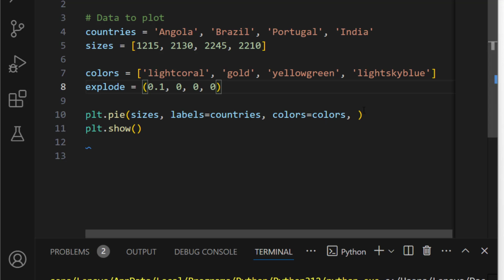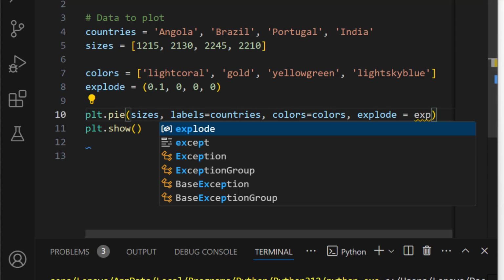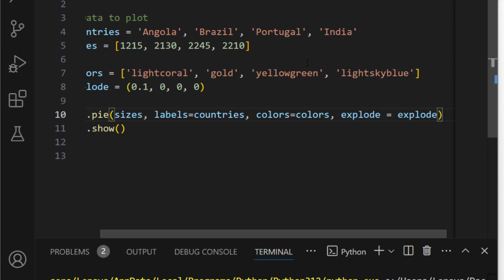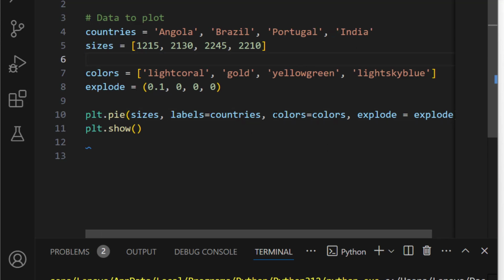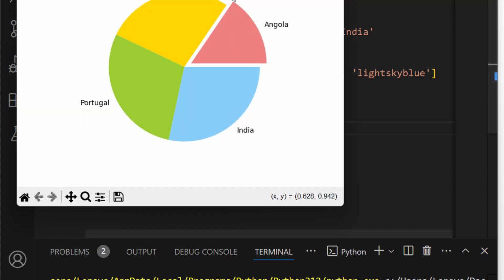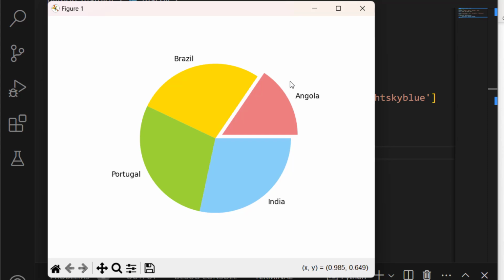So to apply that, I can come here and give explode will be equal to explode. This name also, as always, can be any name that you want. I just give explode so that you can relate. So if I save this, I think if I come down, break this guy, something like that, we can save everything. If I save this and run, and boom, as you can see now, Angola is separated a little bit.